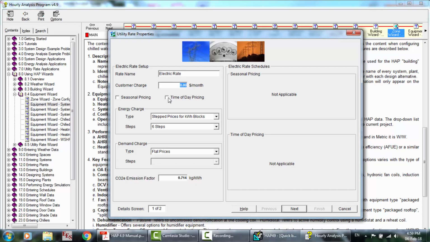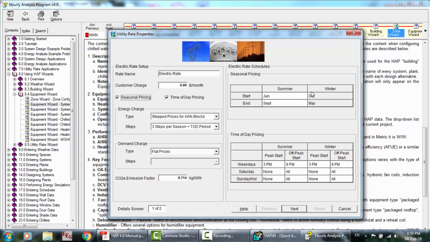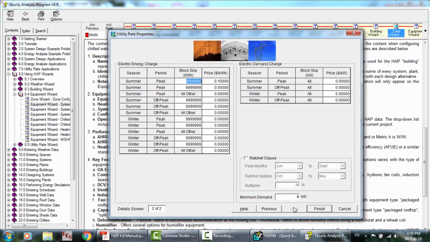Okay, you make these things. Also you can change what you want to change, and then next. Also here the season, the period, the block size, and the price in dollars per kilowatt hour, and the season period, block size, kilowatt. And here is the demand charge, and the electric energy charge.